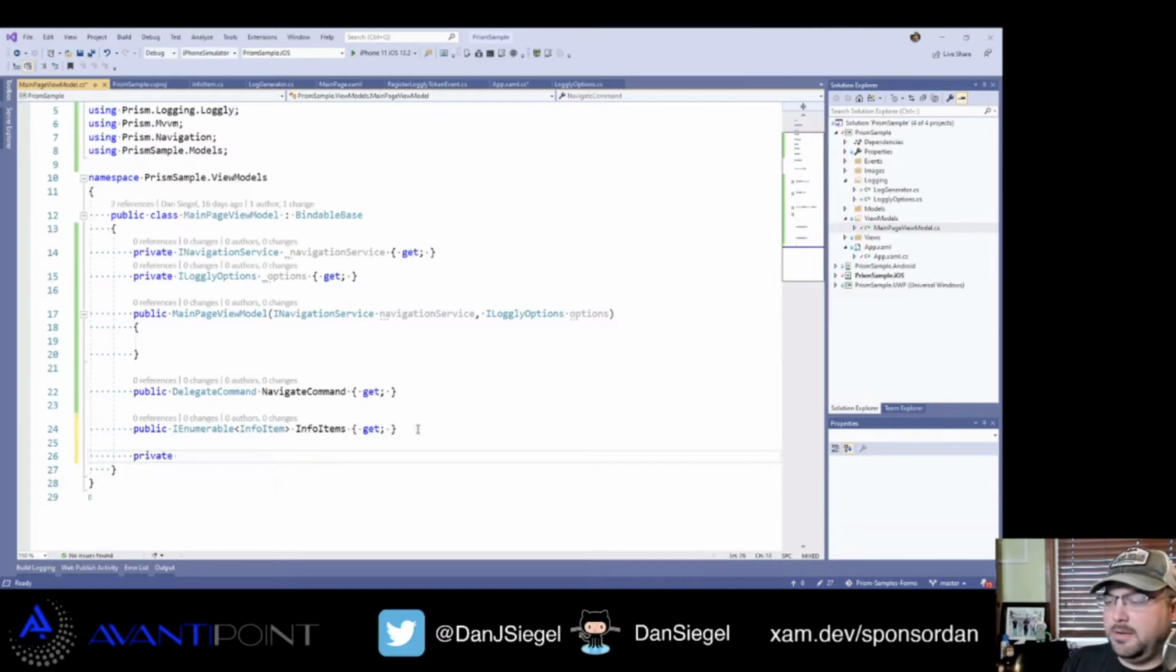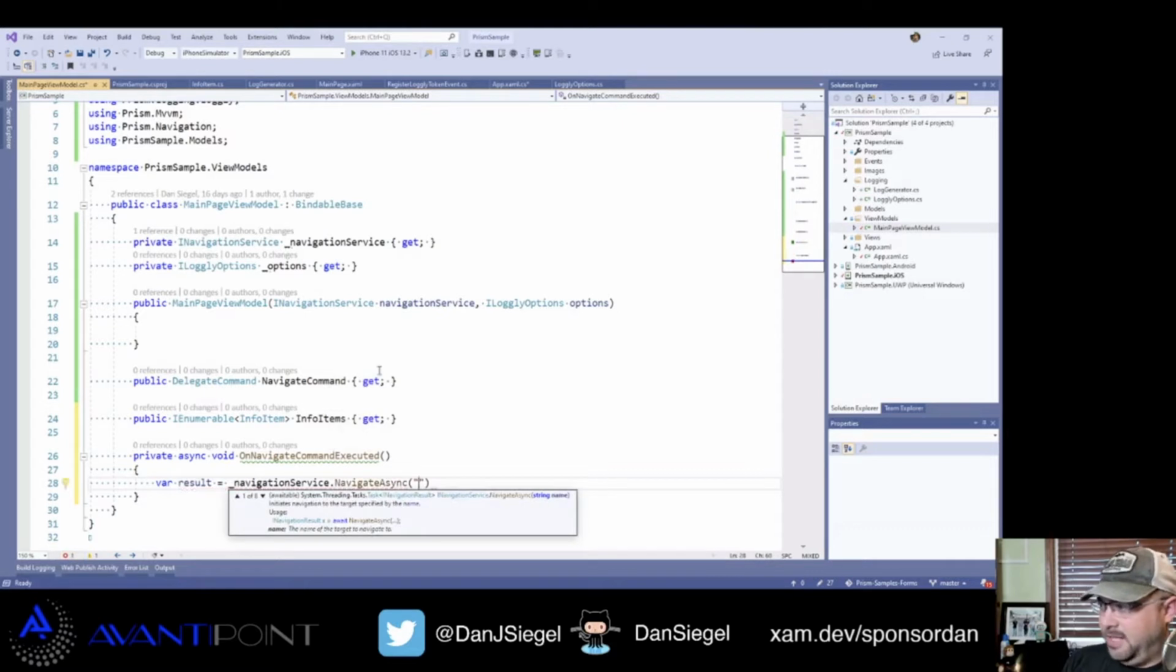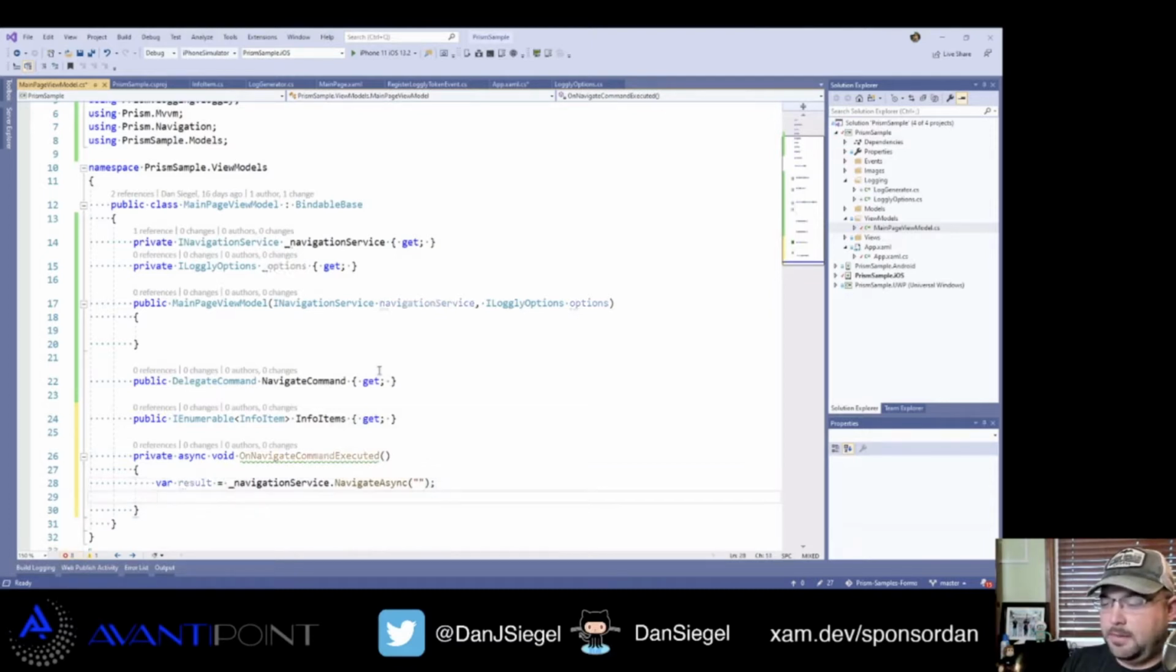So let me do an async void on navigate command executed. This is just how I like to do my navigation. So yeah, we have our navigation service. We'll navigate. You notice I do not actually have another page in here yet. So I'm going to leave that empty, and I will come back to that when I figure out what I call it. And then I always like to do this here, where I just check the result, and if it's, whoops, result success. Oh, I did not await.